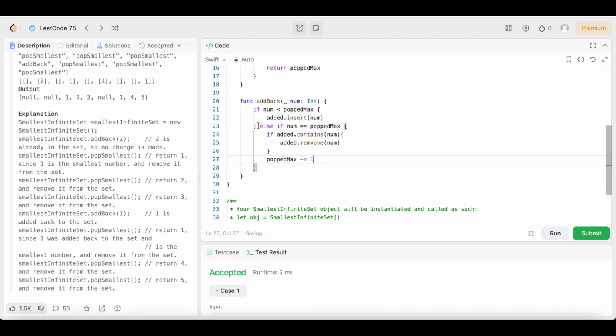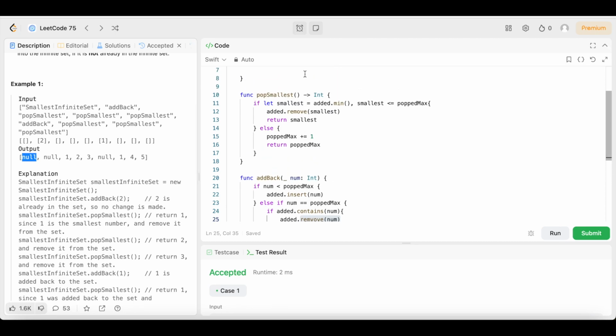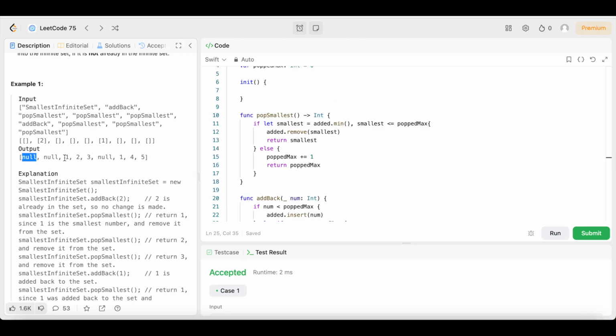So if you notice here in the add back, we're not returning anything. You see, we removed it, but we didn't return anything back, and that's why we're going to say no when we call the add back function, because we're not returning something. And when we come to the pop smallest function, we're going to return whichever smallest integer we popped, because we're returning it right here. So remember, when you pop something, you have to return it after you remove it.